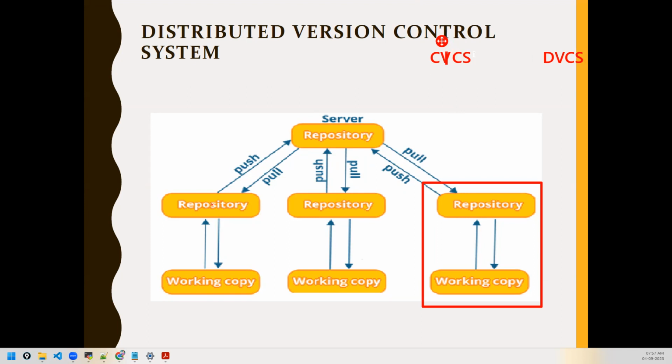Are we talking about the on-prem version control system or a cloud version control system? This is not specific to cloud or on-prem. This is a general topic. We are talking about version control systems, that's all. It's not related to cloud or on-prem. It's a general topic.